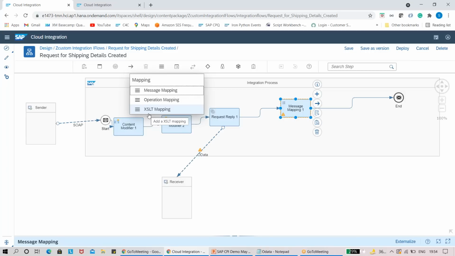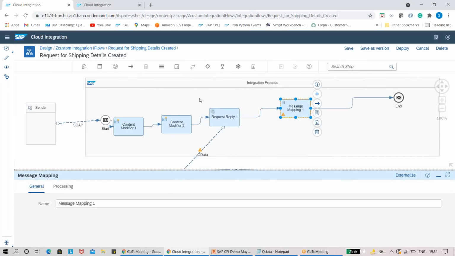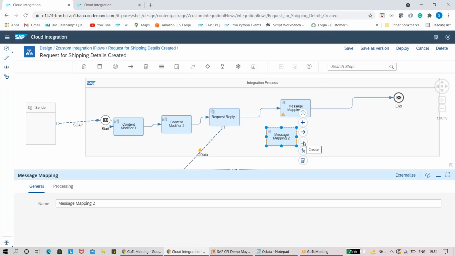Based on the request, I'll take one use case of XSLT mapping at a later stage, maybe in our next session or the one after. I can plan one session on the XSLT part also. Last time our focus was on the message mapping part. In case you want to create it, just drop it onto this plus, and you will be able to create your message mapping. So this is how we have done it.